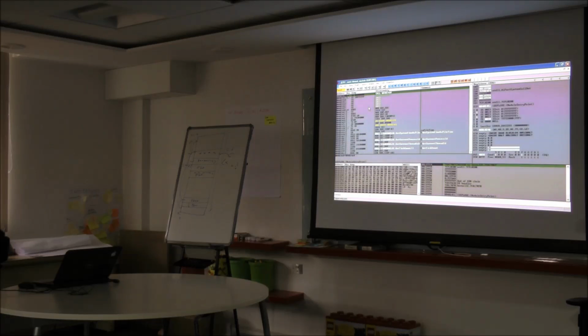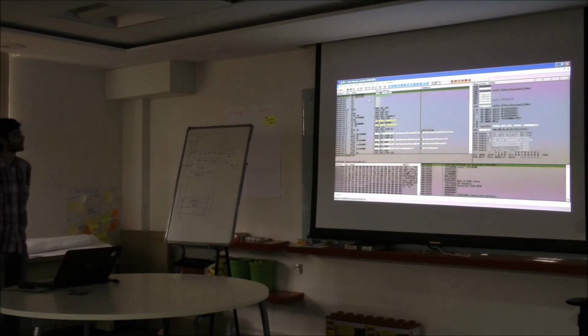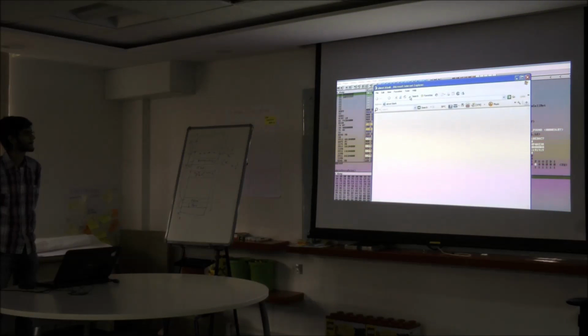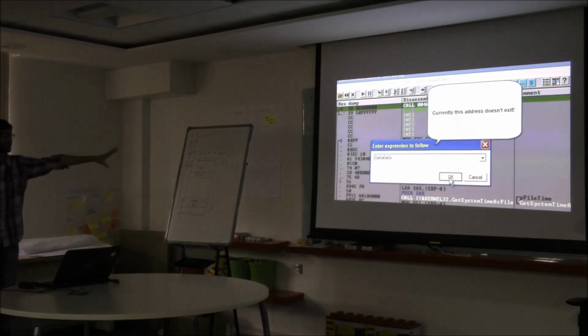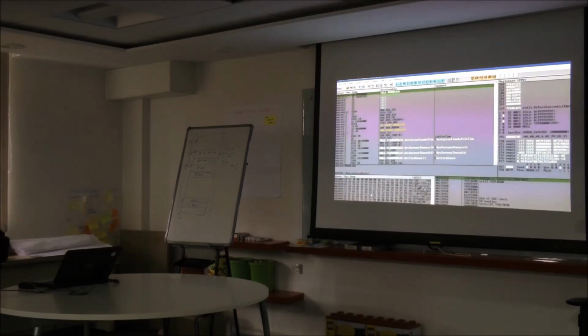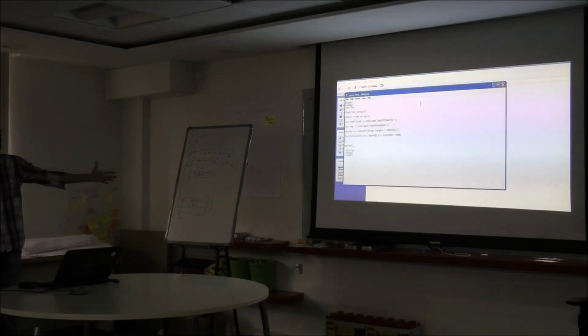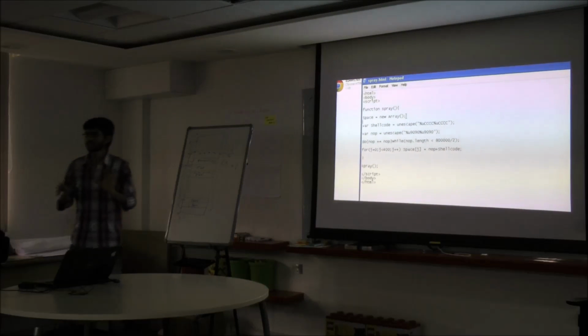So it is Internet Explorer, and we just run Internet Explorer. What I will do is try to access this area. Now it's saying no memory is specified at this address, because this address is invalid right now and we have no memory at this point. But I will use a spray. It means I will allocate a large amount of memory on the browser, and I will try to see if I can access that address.